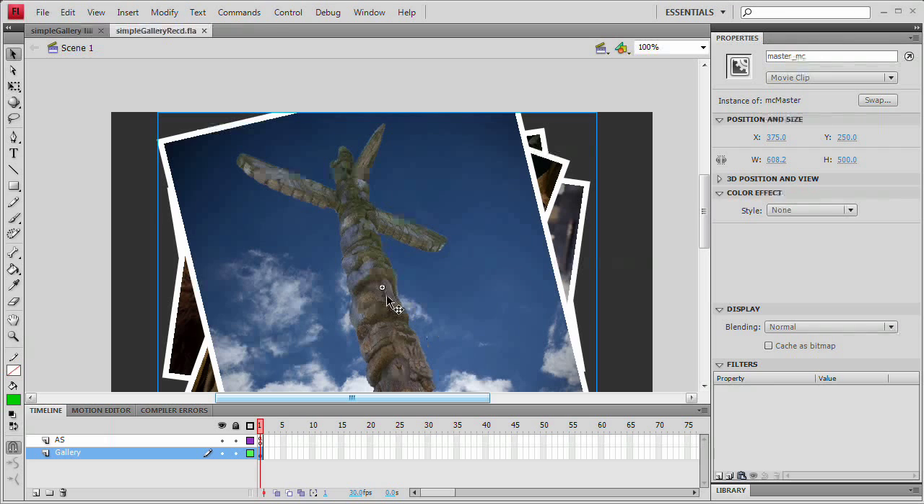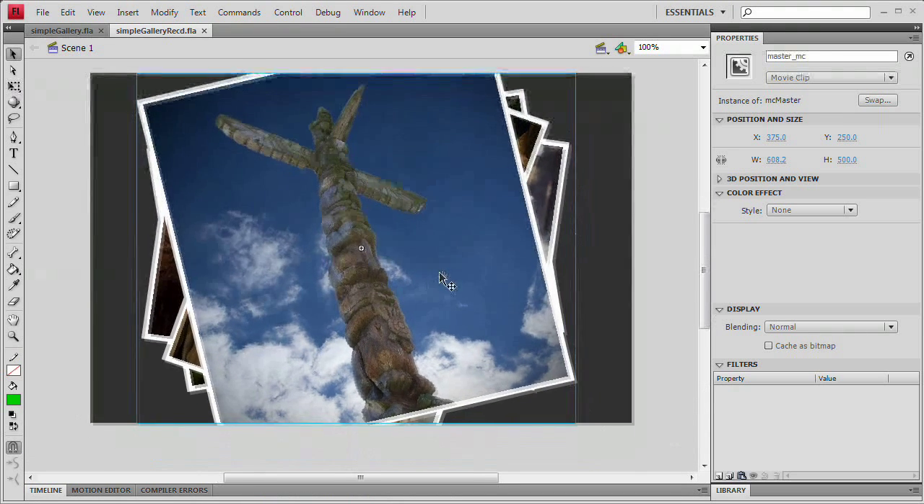And there you have it. That is a very simple click-through gallery that you can create using Flash CS4 and ActionScript 3.0.